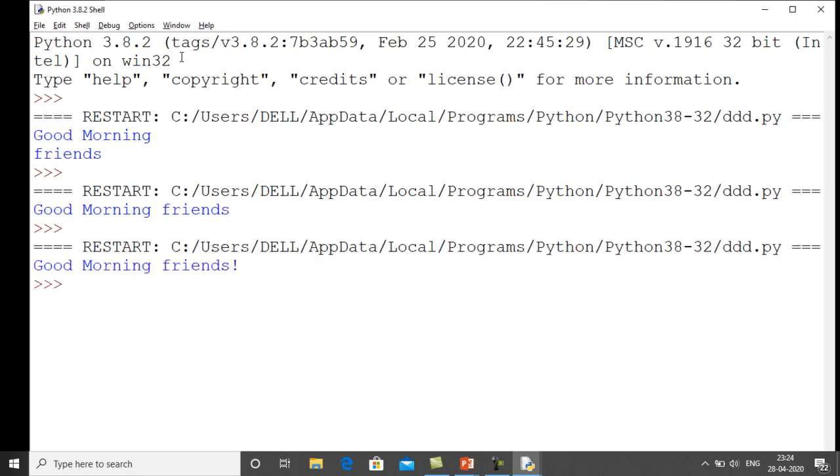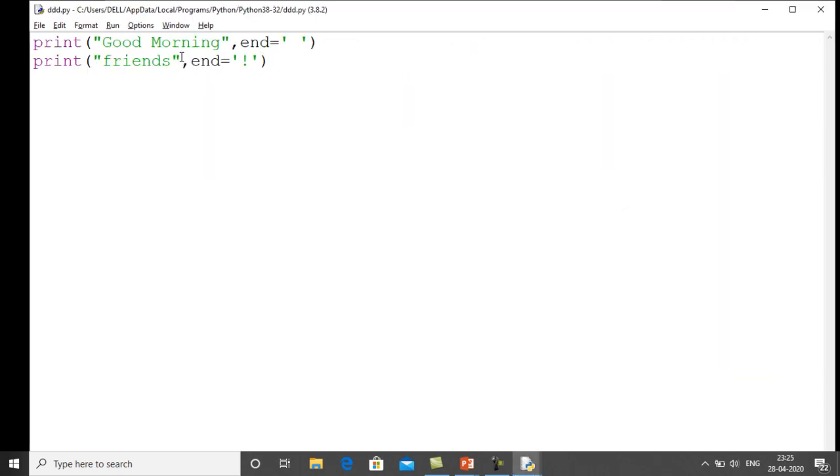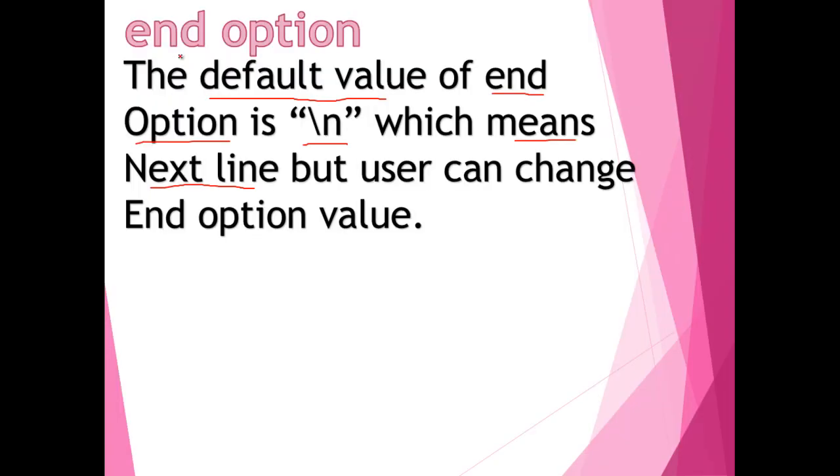Now you can see that after good morning a space is included and the cursor remains at that line. So the next print statement prints friend in that line, and at the end it leaves an exclamation mark, because in the second print statement, in the end option, we have put an exclamation mark. I hope you understand what is basically the work of the end option associated with the print function.